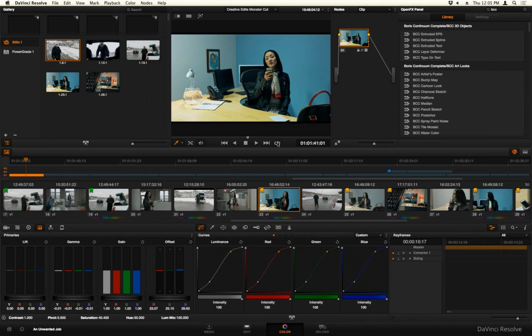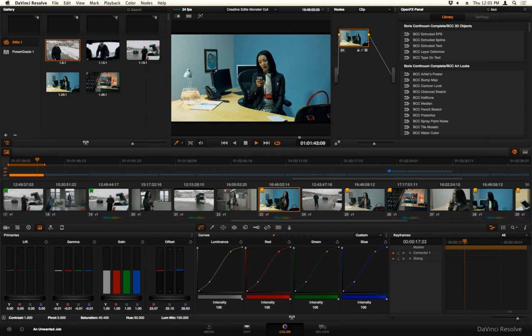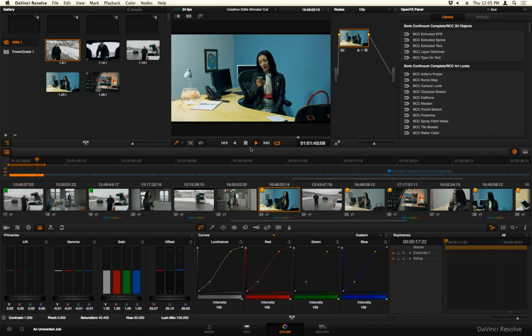So I'm going to start with this shot. I'm going to loop it just so you can see what I want to do. The camera's drifting around a little bit, and I have this monitor replacement that I want to do. This is kind of the poster child for using Mocha.